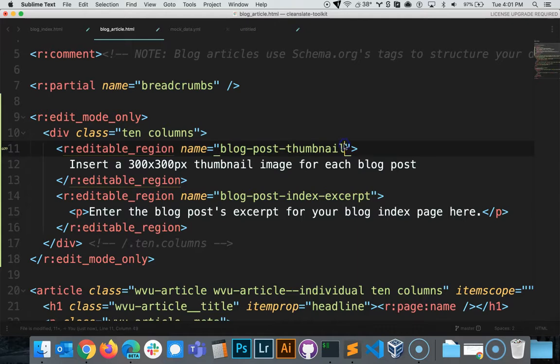So I've created essentially a place on my blog article template for content authors to specifically put an image thumbnail for the blog index page. And I've even added default content into this editable region, so when they open the page to edit it, this will show up inside the editable region. So they'll select that content, hit delete, go up to the image and insert it.